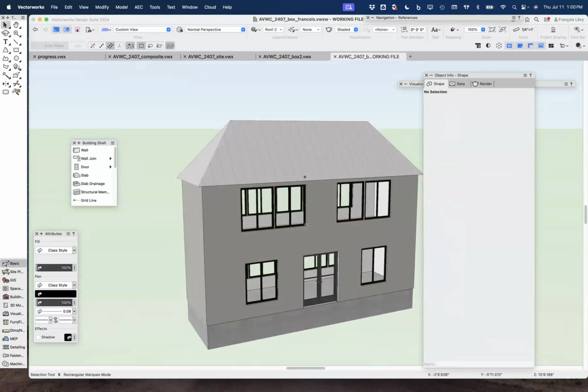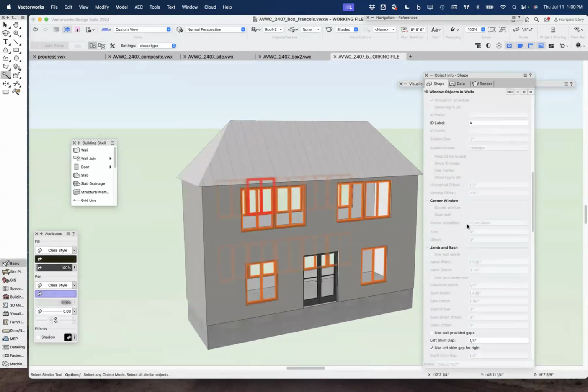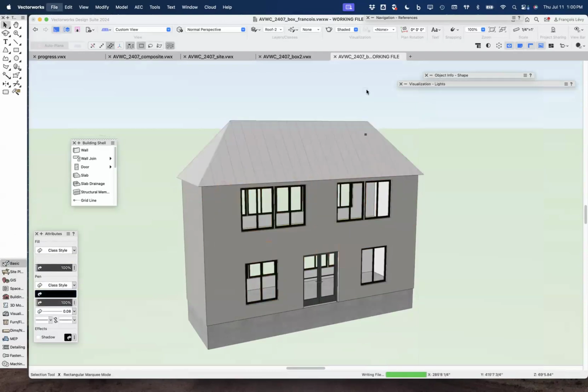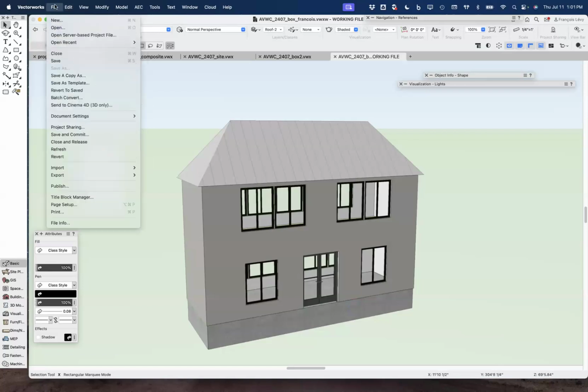Now all those windows are biparts. I mean, because we can. I think that's good enough for the idea. So I'll go ahead and save. But saving alone doesn't commit those changes back to the master project file. For that, I need to go to File, Save and Commit.